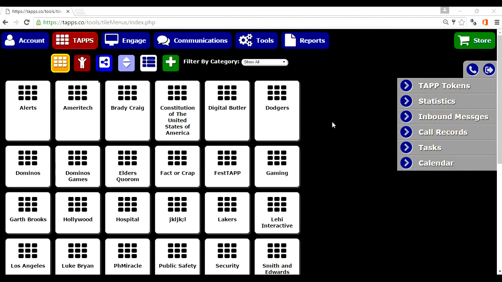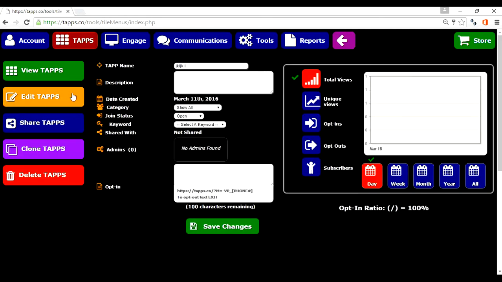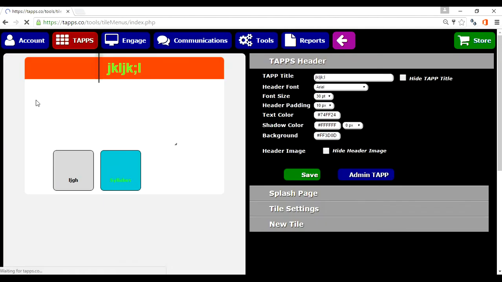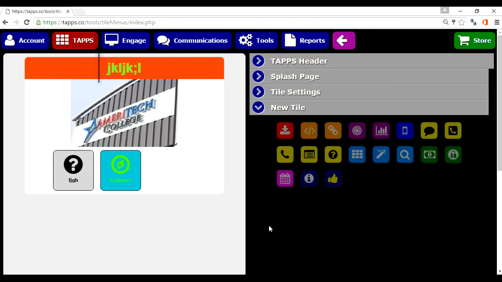This section of training we will be going over the tiles that are found within TAPPS and Engage. We call this the tile guide. To access it or to follow along, click on TAPPS up here at the top. Wait for your tabs to populate. Go ahead and click on the tab that you want to edit or change, followed by Edit Tabs. And then come down to where it says Click New Tile.